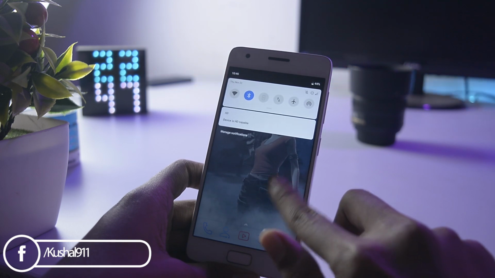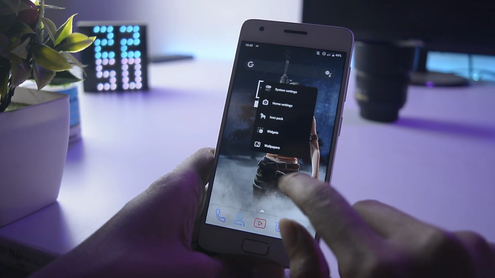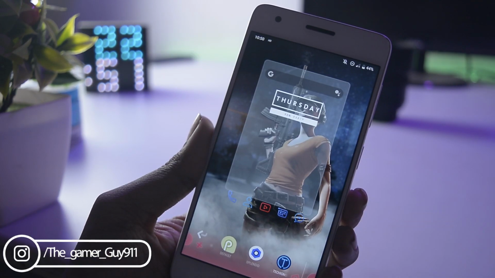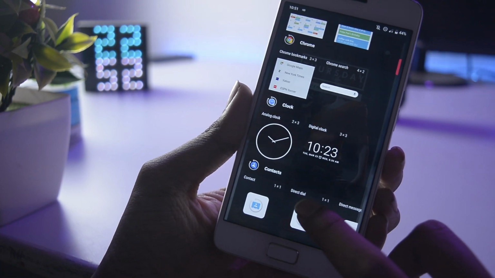Swipe down to drop down the notification bar and tap and hold to bring up the menu icons. From here you can easily select your wallpaper, select your icon pack, and even add widgets, and you can go to your system settings directly from here.